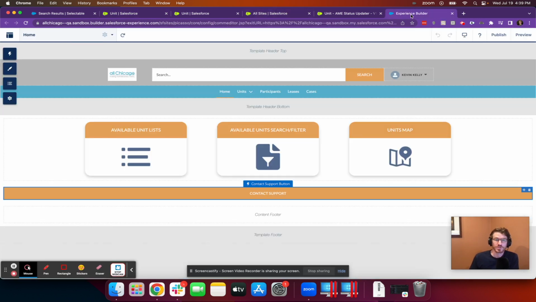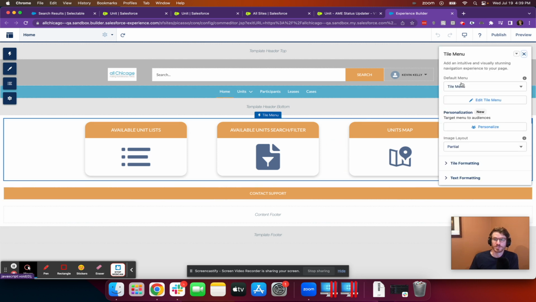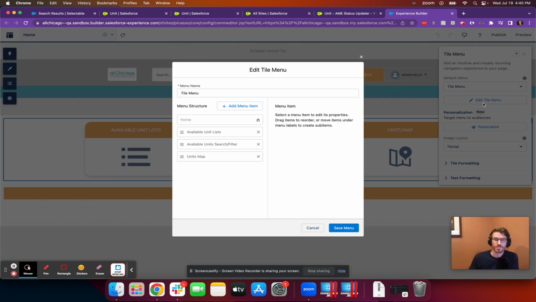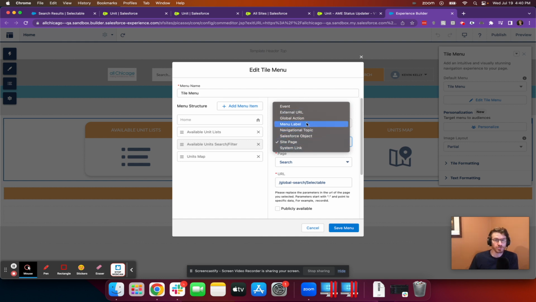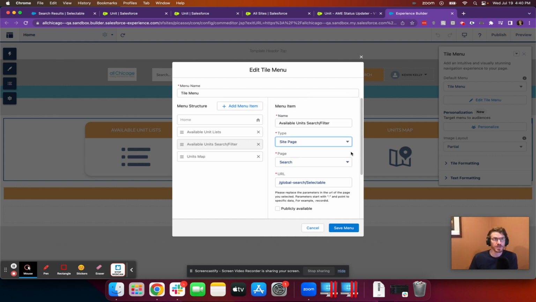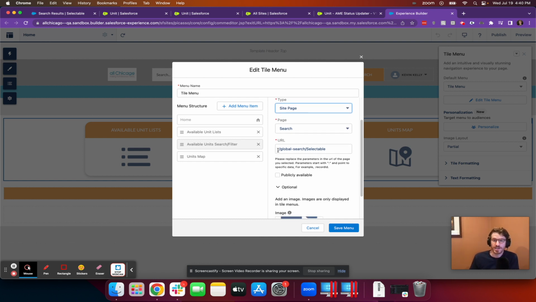The last thing that I will show you is this particular tile menu. Right here is this available search and filter. What you can see is that what we've essentially done is we've done a site page, and you can do all of these different things. You could use a URL, but we're essentially using a site page as an internal URL hack. And so site page, the page we want is search, and then that URL. So you can replace the parameter with something.